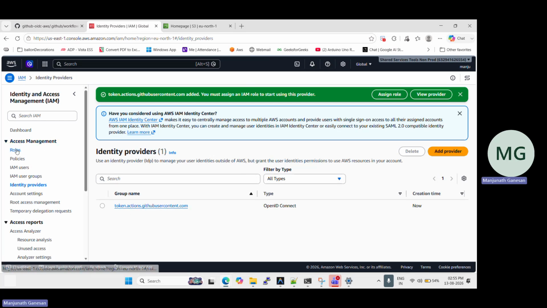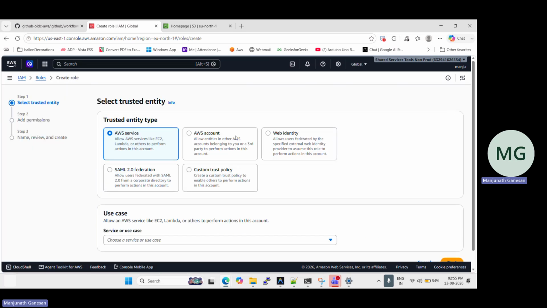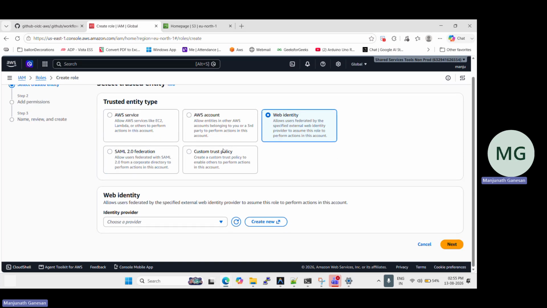Once the provider is created, we want to create a role. Go to roles, then create a role. In create a role, we have many options, like whether we are going to create a role for a service or account or SAML or something. We are going to select web identity, because GitHub is hosted on the web. So based on that identity, we are going to use it.